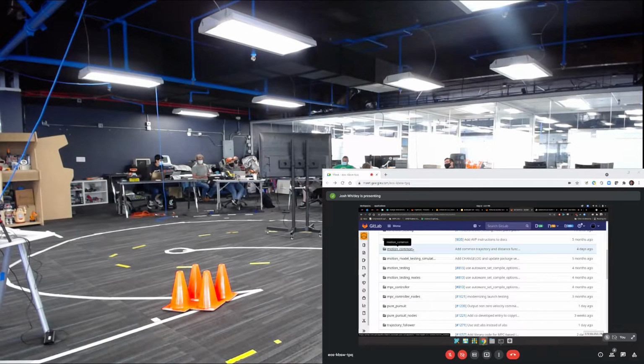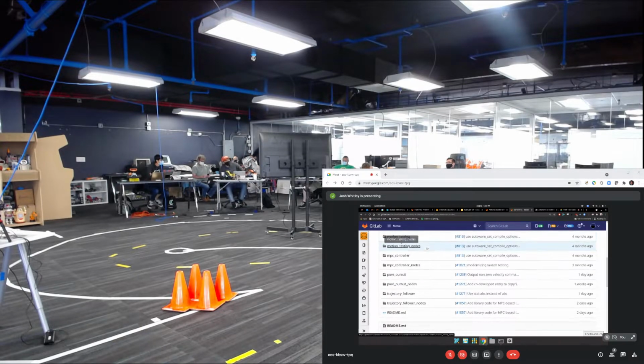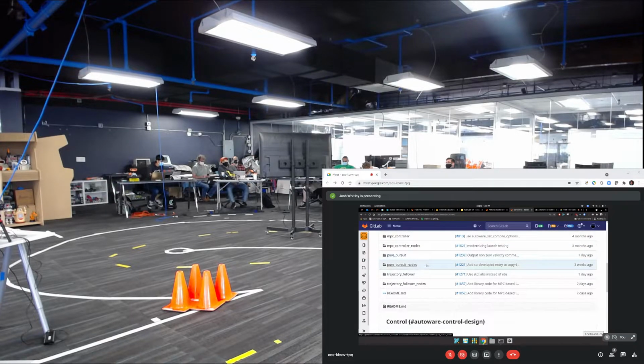Motion common is where a bunch of our common motion functions are, like getting the distance between two 2D points, getting the distance between 3D points, figuring out where you are along a path, doing interpolation between two points, that kind of stuff. And then there's the actual controllers, MPC controller, pure pursuit, and trajectory follower, which we need to rename.